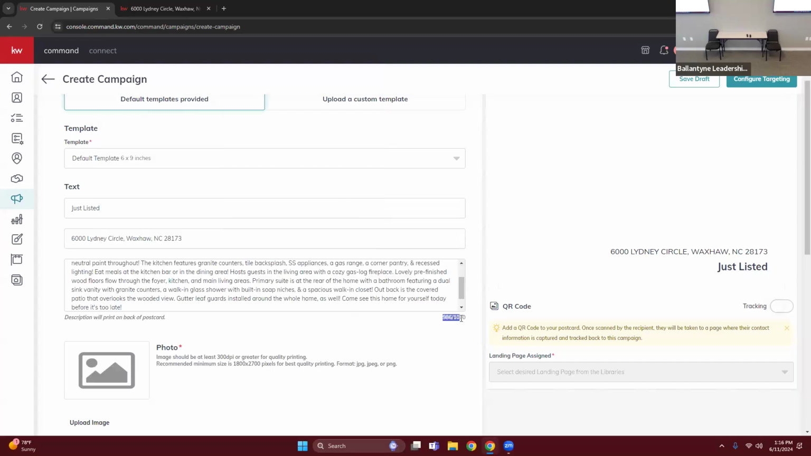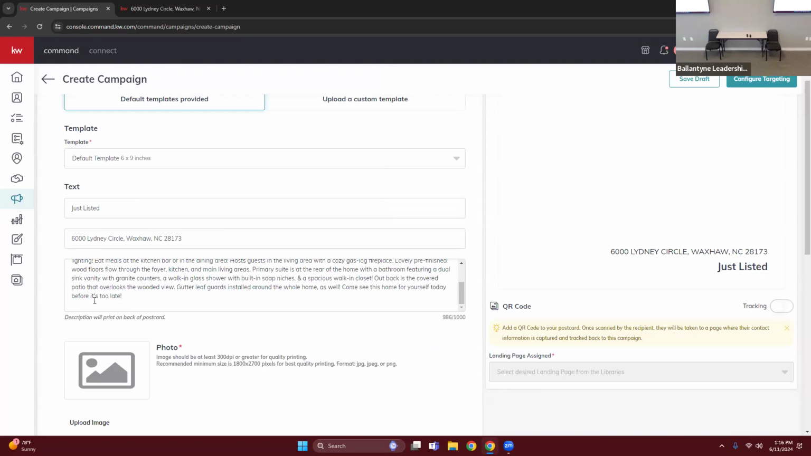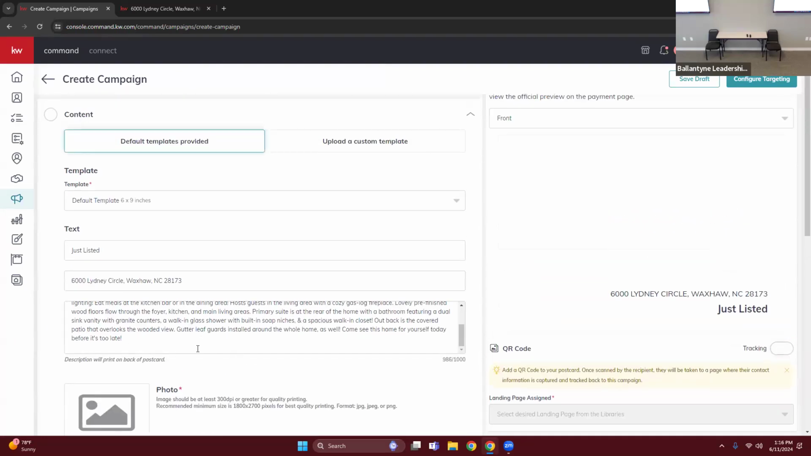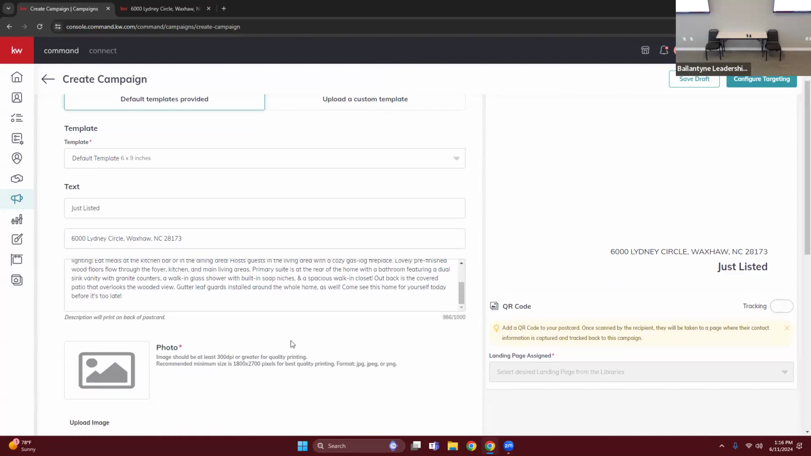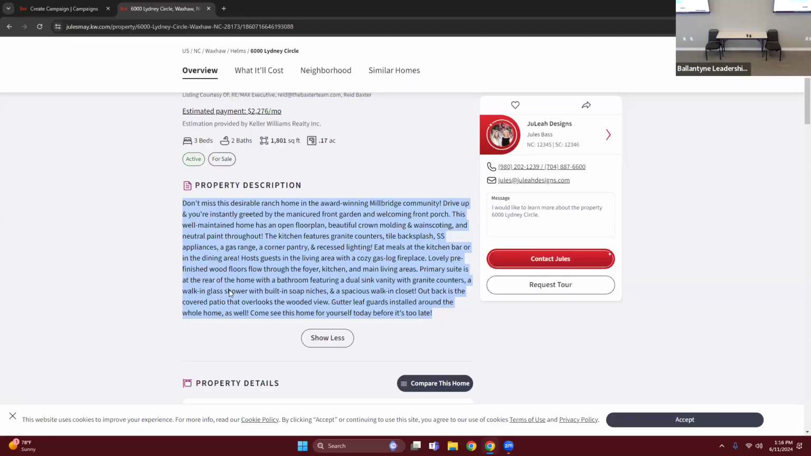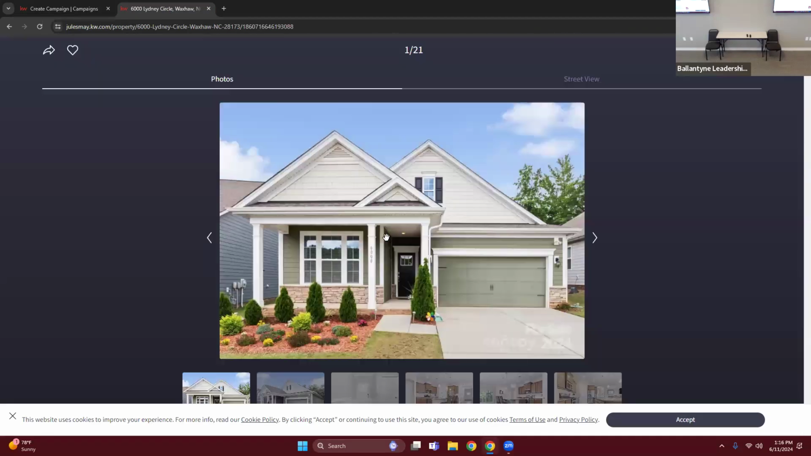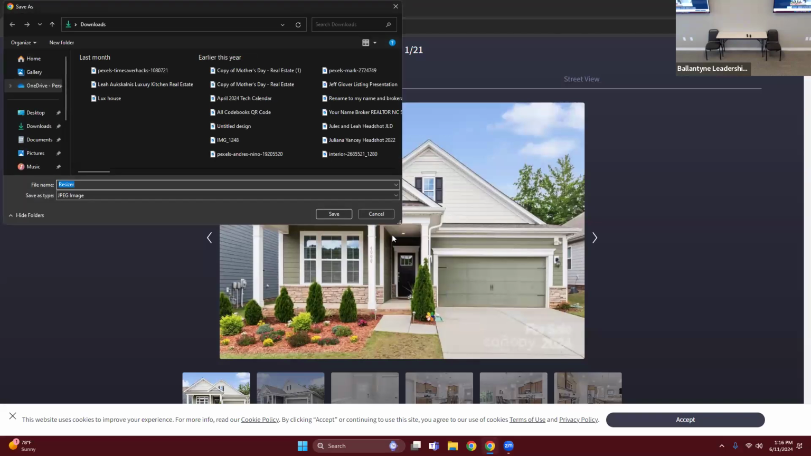And wow, look at that. I barely beat the character count. But just a heads up, if this is a longer description, words may be cut off here. So we just want to read over and make sure that character limit didn't cut us off. Then I'm going to jump back to that page with the listing information. To get the picture for our postcard, I can right click here and save this on my computer.